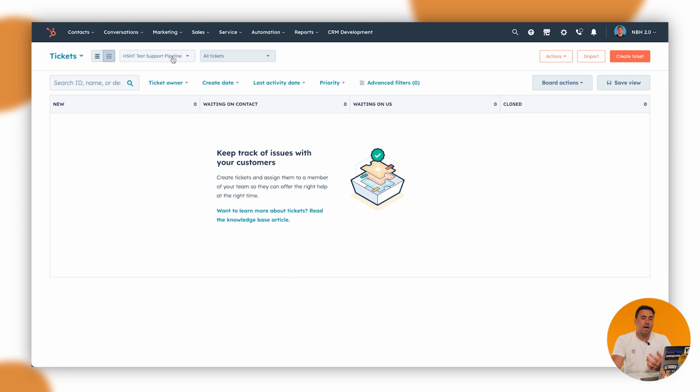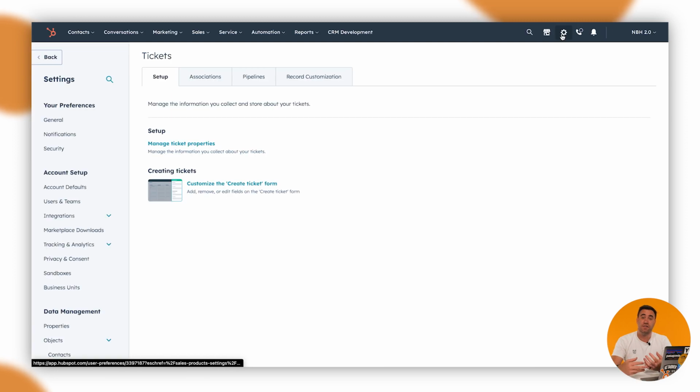Now, here's a little did you know. If at any point, no matter where you are inside HubSpot, the cog button will always take you to the settings of where you are at that specific time. So it's a dynamic settings cog button. For example, we're in the ticket pipeline. If we click on the cog area, it's going to take us to the settings of that ticket area because we're on there. Cool. When I found that out, I was like, oh, that's pretty cool.